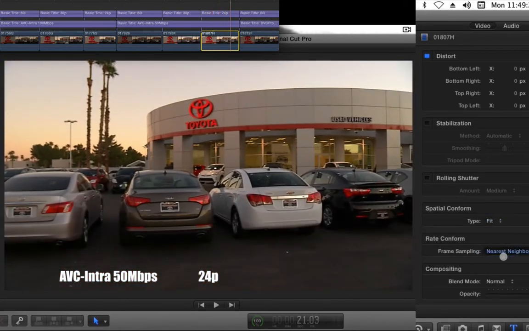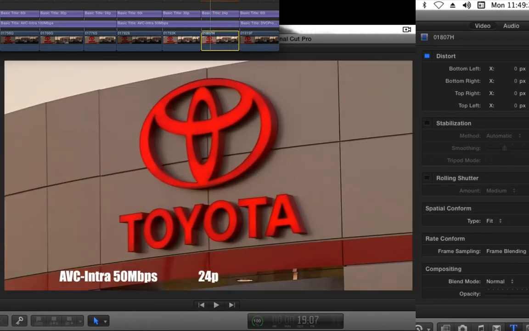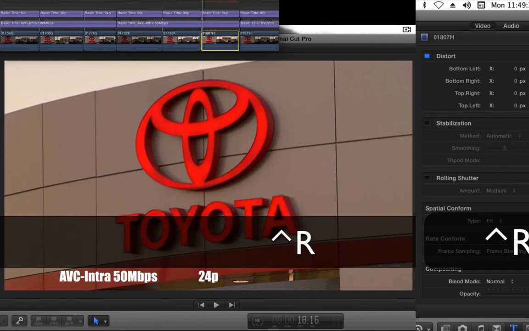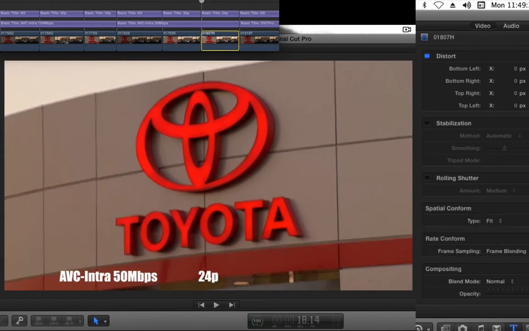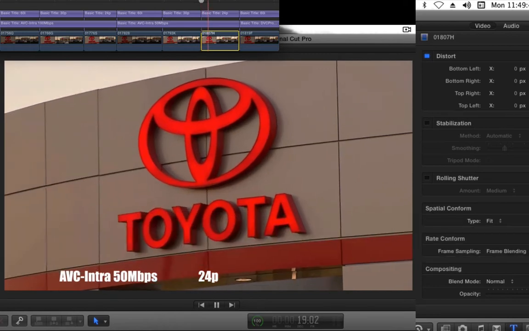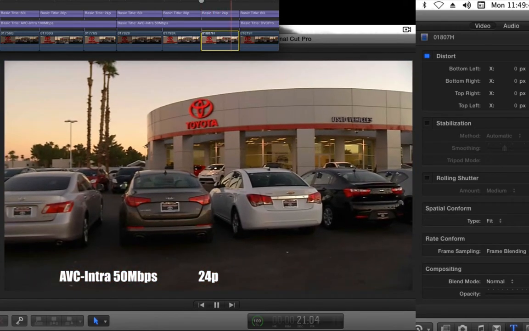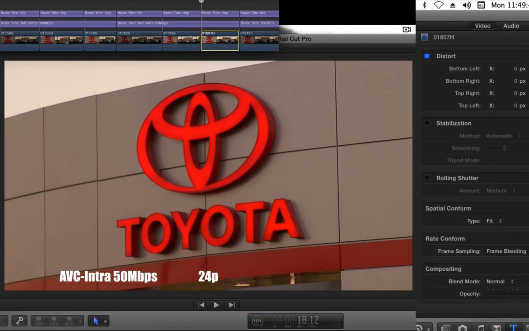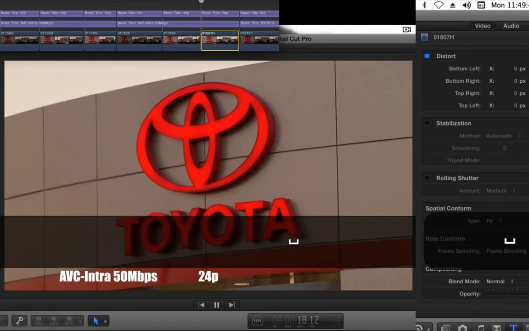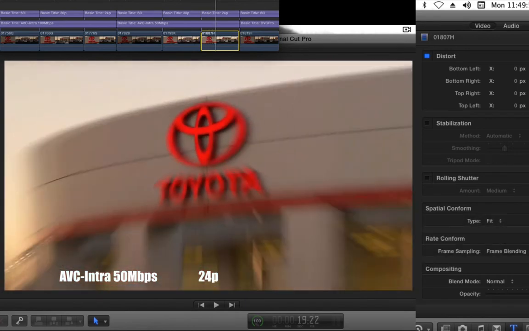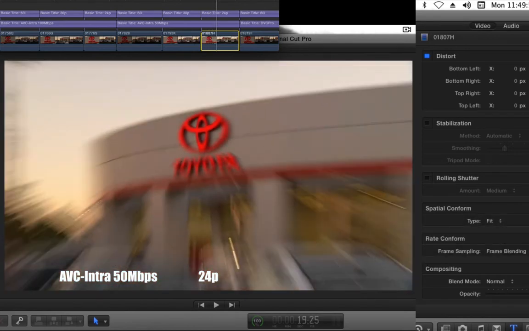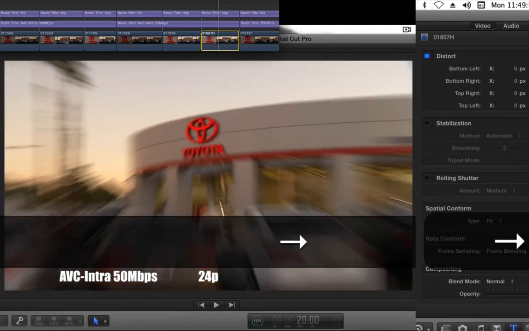All right, let's go to frame blending. What this is going to do is interpolate between frames and blend the two. This should come out a little smoother looking. See how it doesn't have that jittery bump, bump, bump, bump, stuttery feeling? Instead, it's very smooth. Now, it's smooth, but during this kind of movement, there's a definite blur.